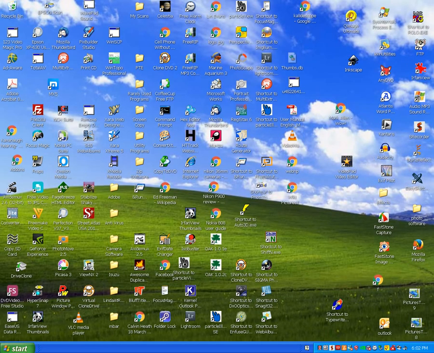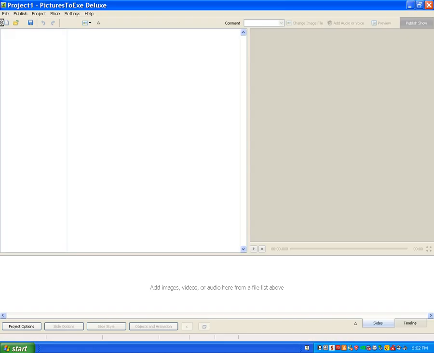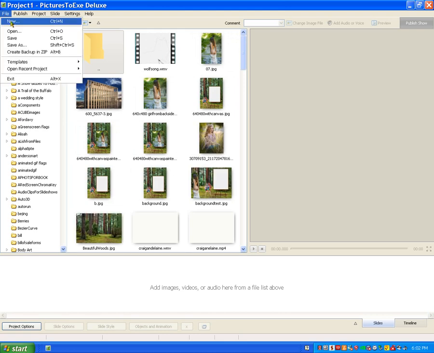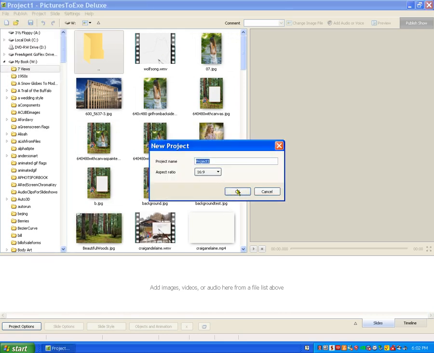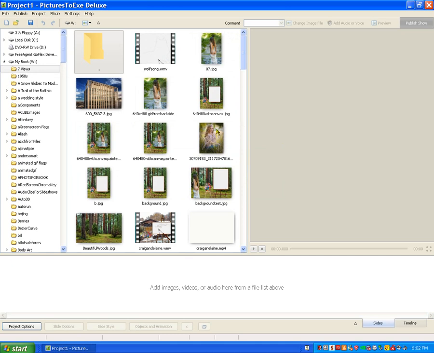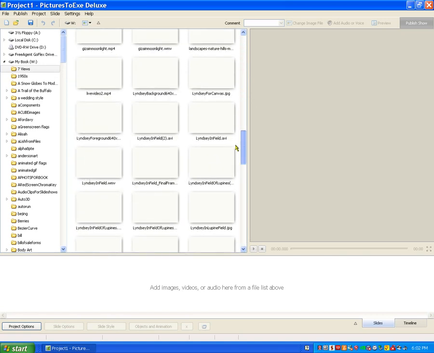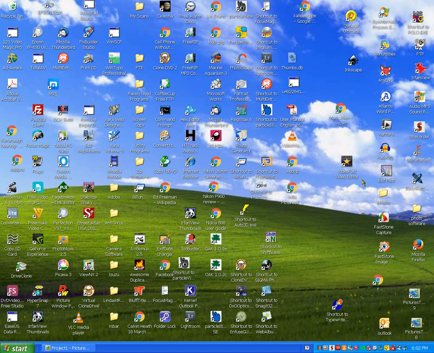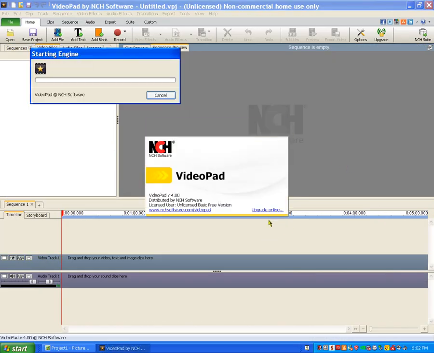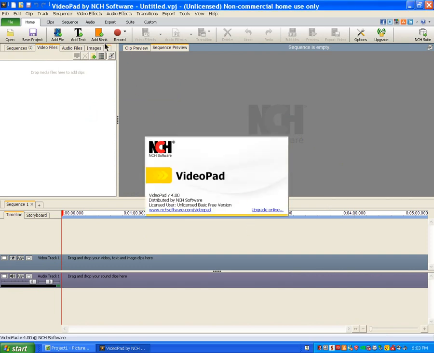And now we'll go to pictures.exe 9 and open that and put a new file, 16 by 9. You see that you can't put this AVI file in, it won't work. So what you gotta do is go to your favorite editor. I'll use VideoPad video editor. It's a freebie. You could download it from the web.